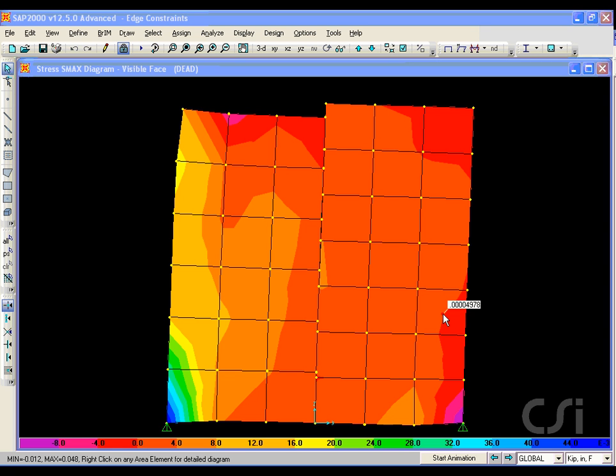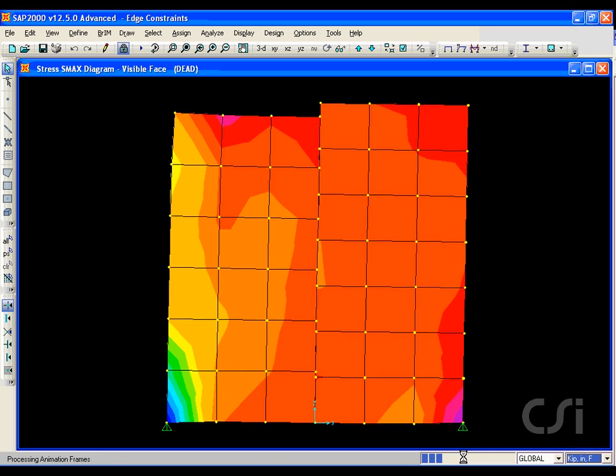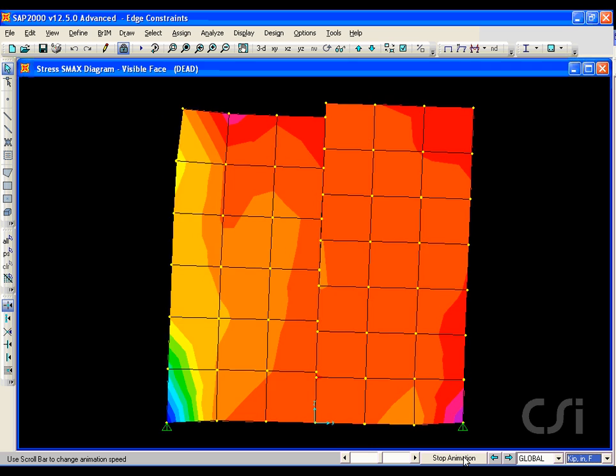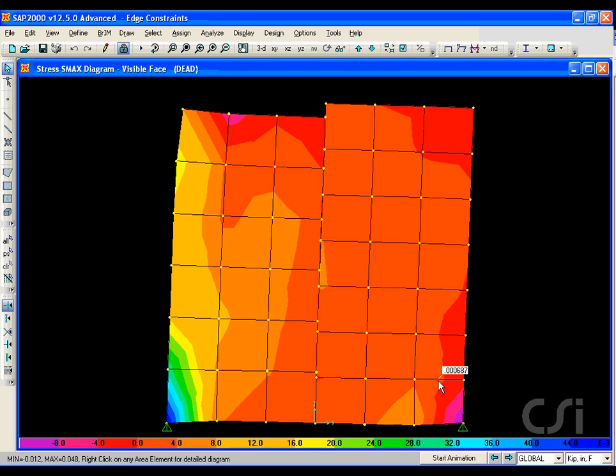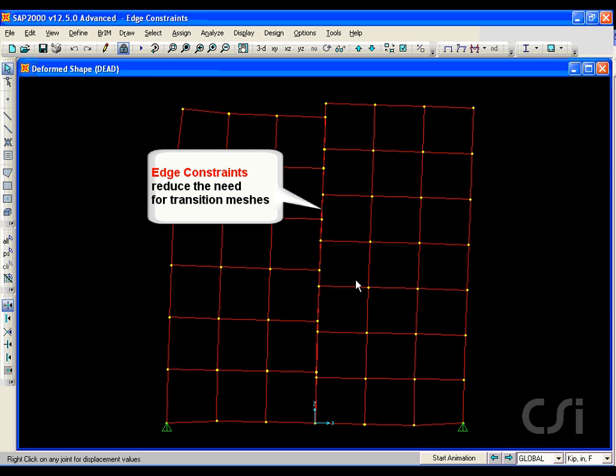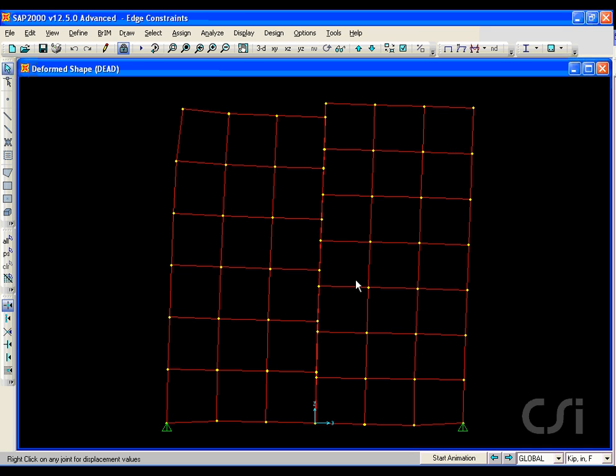And now we see that the stresses are more appropriate for a single wall and that the two halves of the wall move together. There's no separation between the two meshes. We can see the constraint of the edges better with just a deformed shape view. Thus, by using the Edge Constraints option, we can easily tie two dissimilar area object meshes together so that no gaps will occur. This concludes this tutorial.